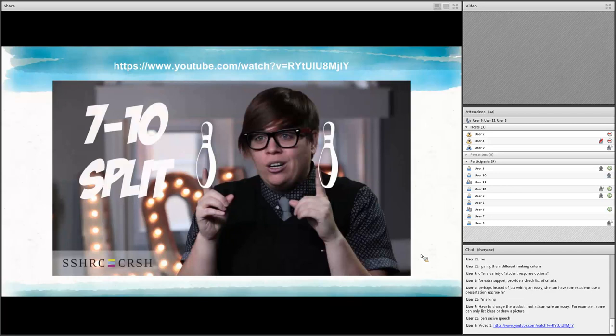And I don't know if we have any bowlers here tonight, but she talked about how the hardest shot to make was what we call the 7-10 split. And it's those darn pins at the end of the bowling lane. Has anyone had this where you knock down all the middle and then you're going, oh great, now look what I've got left. I've got those darn pins on each end. And so what she talks about in this video is, who are the kids that are hardest to get? Those ones on the outliers, right, are gifted and are struggling.